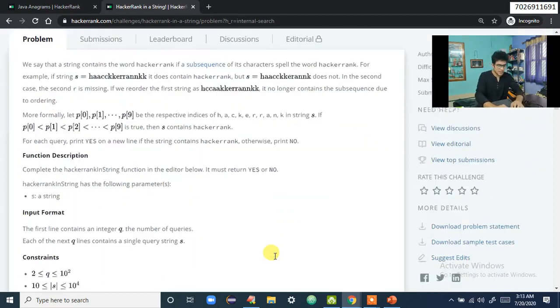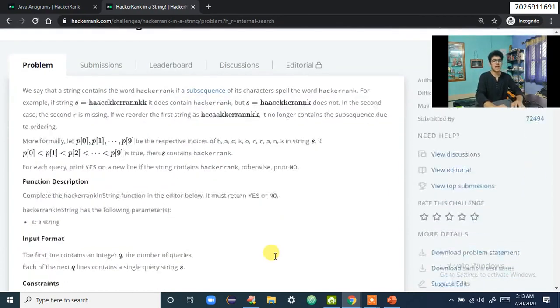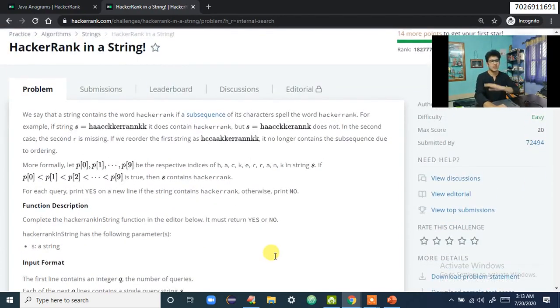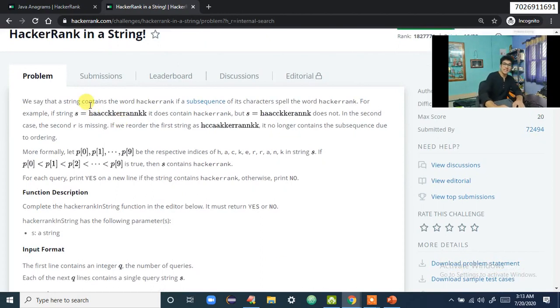Fine. So what are they asking here? Actually, you can pause this, read the question on your own, try to do it on your own, then you can continue. Okay, let's read here. We say that a string contains the word hackerrank if a subsequence of its characters spells the word hackerrank. For example, as you can see, hackerrank is there. It does contain the word hackerrank.